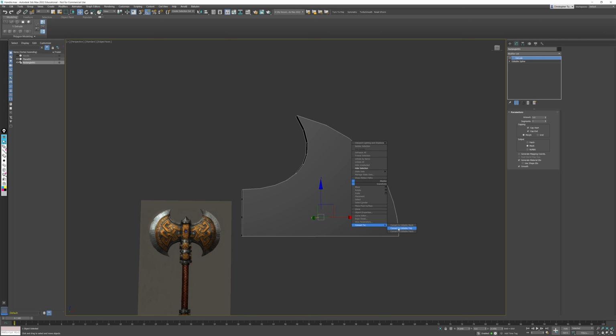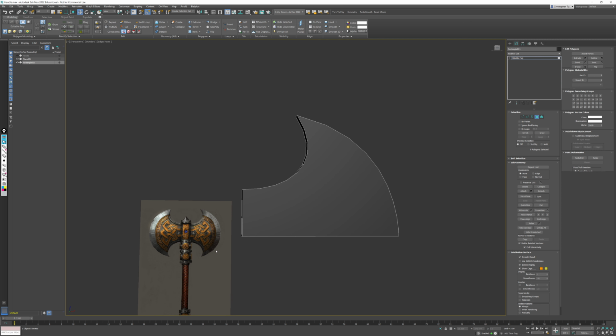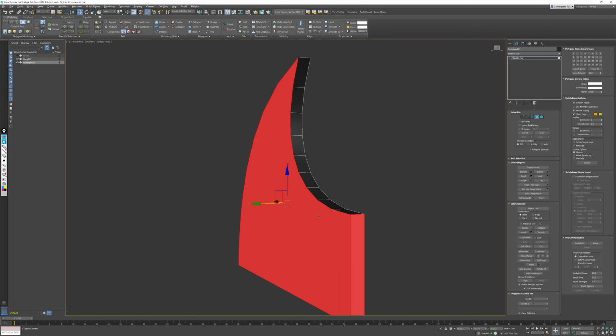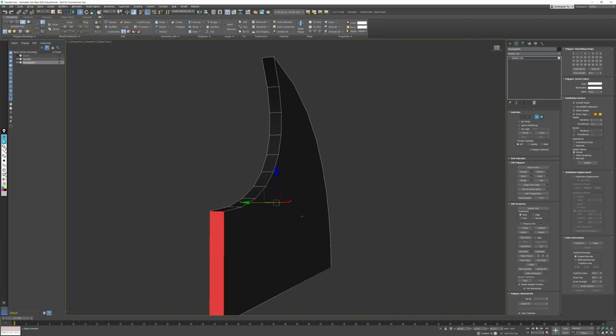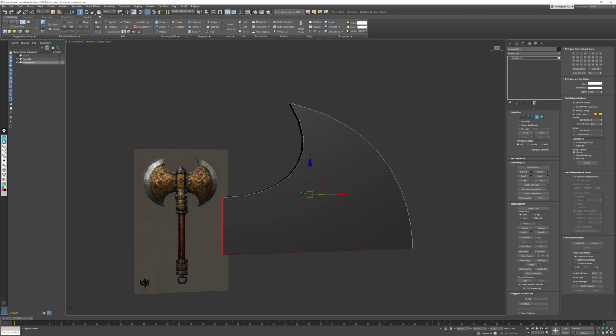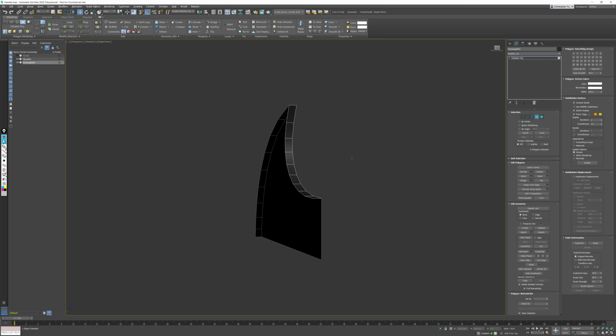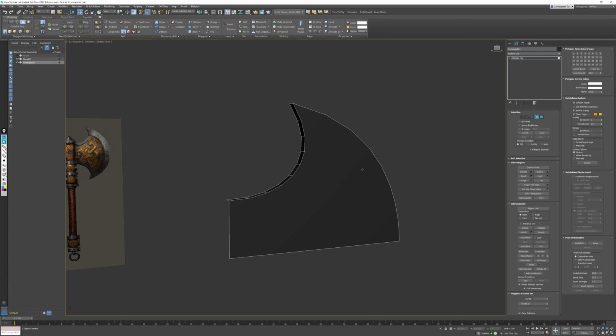I'm now going to convert this to an editable poly, and I'm going to remove the faces that aren't going to be needed. These are the faces at the back, bottom, and inside, all of which are going to be reproduced once the Symmetry Modifier has been applied. Once they're deleted, we get a little bit more of a cleaner shape.